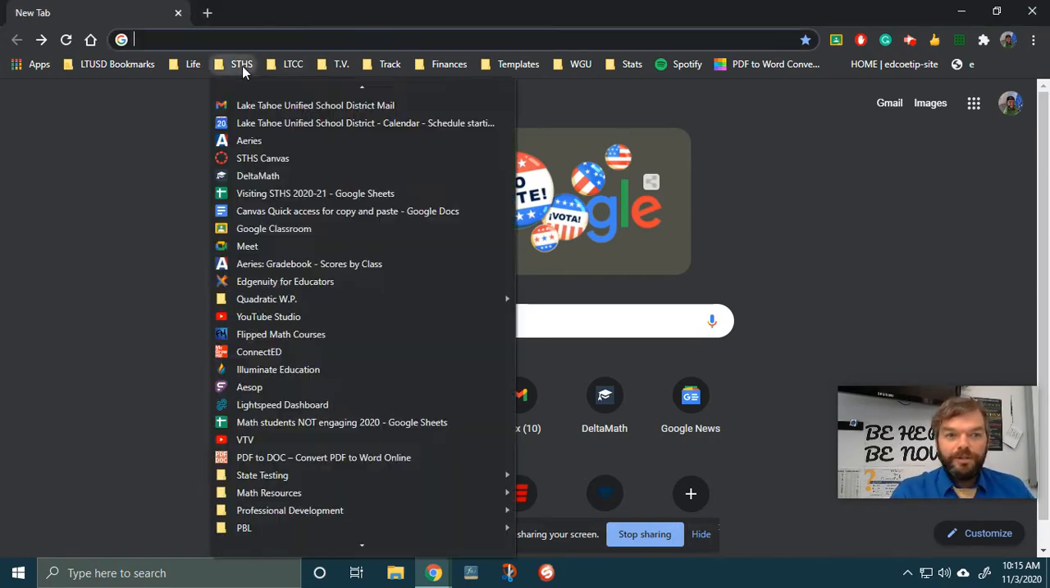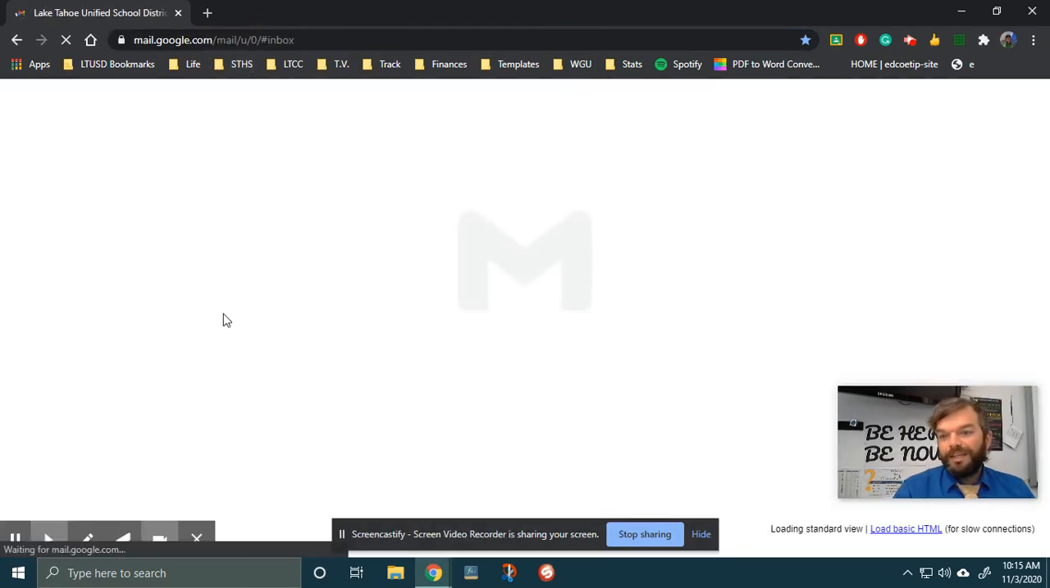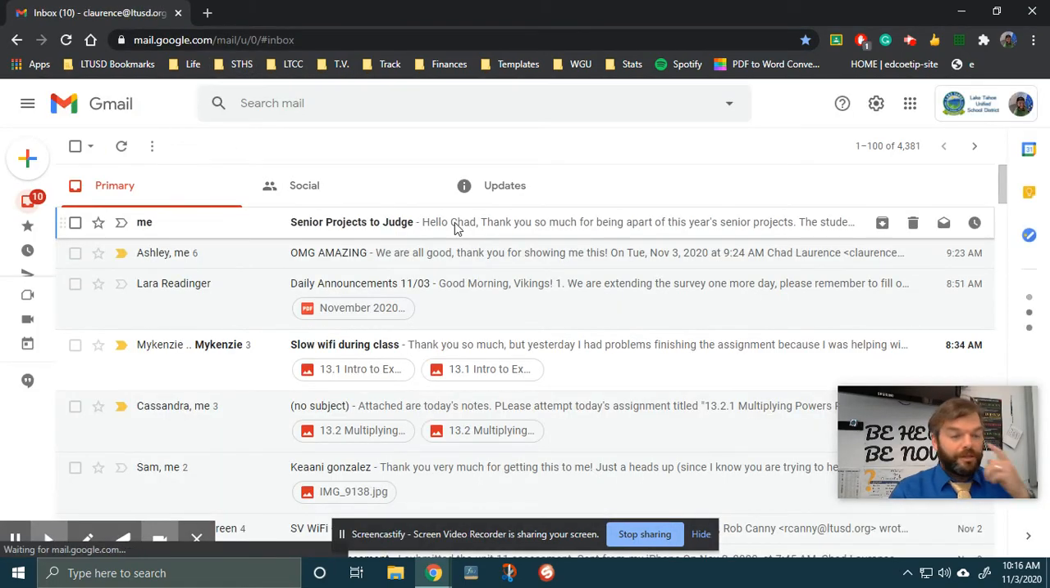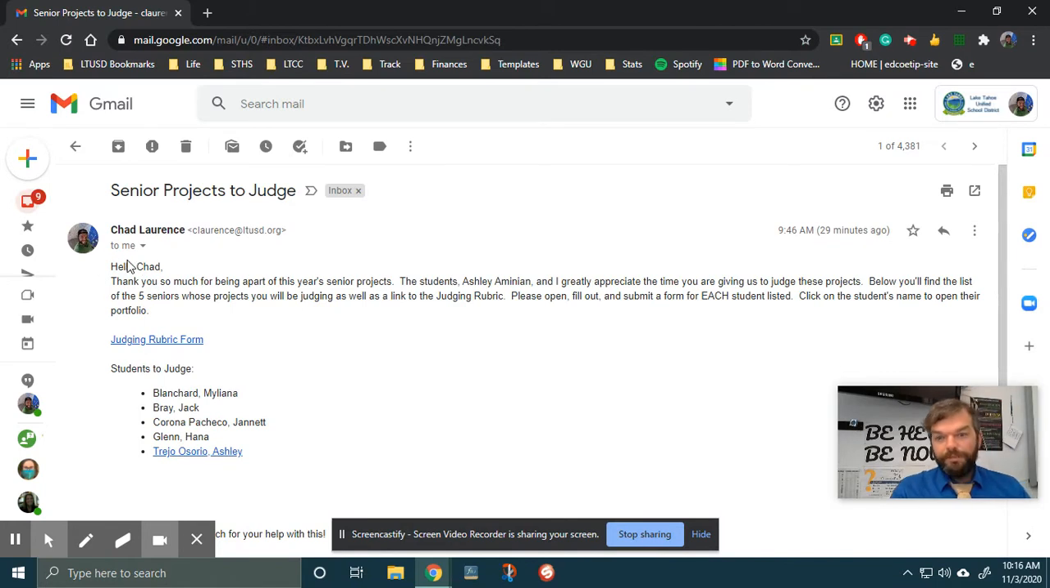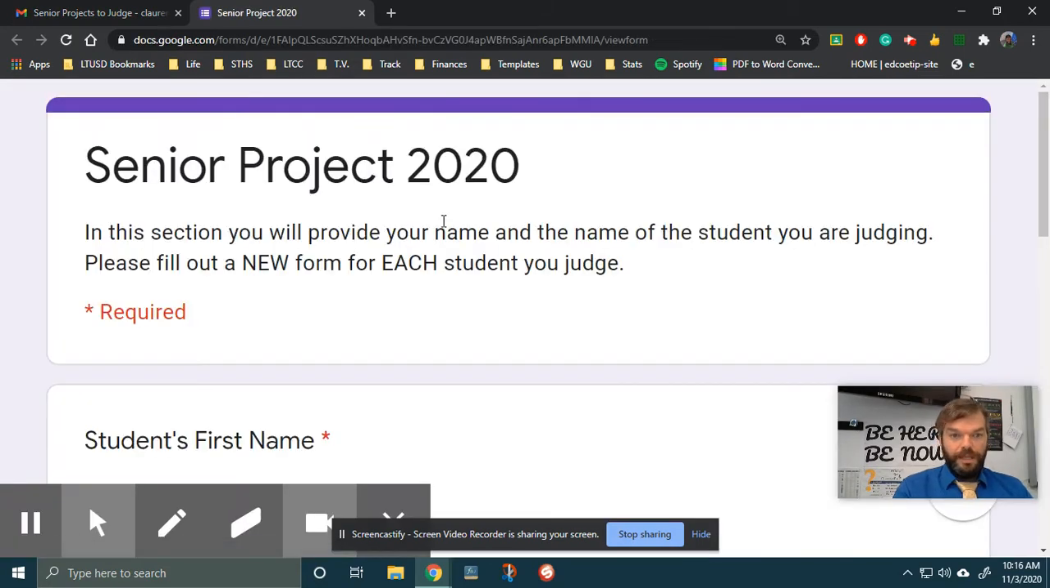The first thing we're going to do is go to our email. We're going to open an email, and you'll see an email from either Ashley or me. When we open it, it's titled senior projects to judge, and there'll be a message explaining what we'll be doing, with everything listed. In the message, we'll open the rubric form, fill it out, and submit it for each student. You'll have to open this form 5 different times if you have 5 students. So the first thing I'm going to do is open my form, like so.